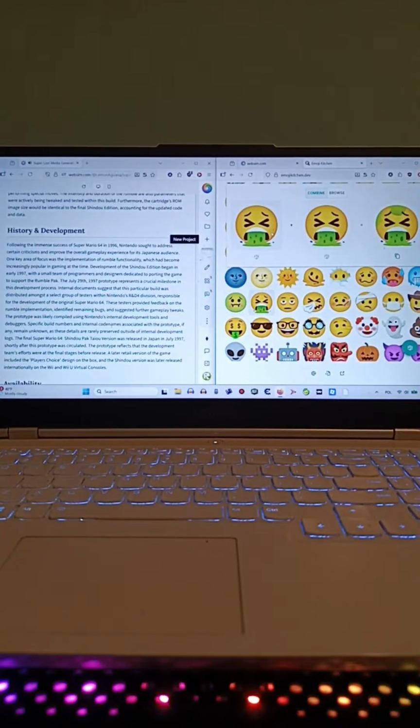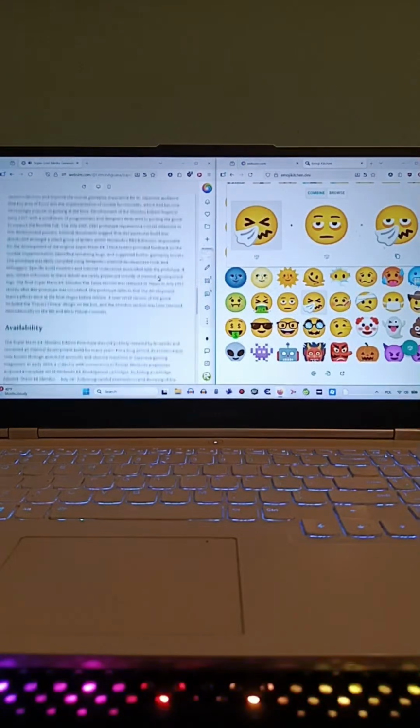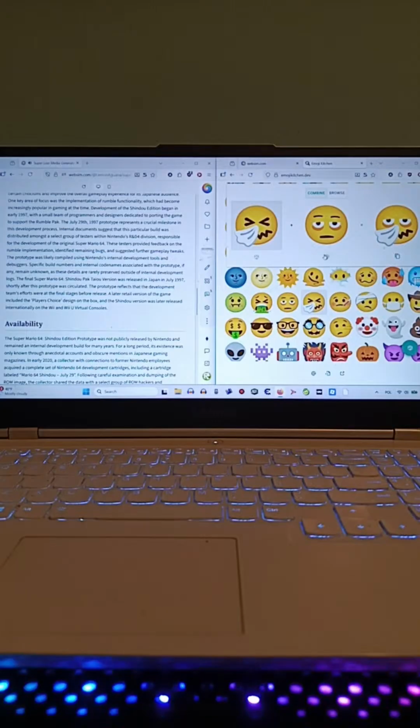The prototype was likely compiled using Nintendo's internal development tools and debuggers. Specific build numbers and internal code names associated with the prototype, if any, remain unknown, as these details are rarely preserved outside of internal development logs.